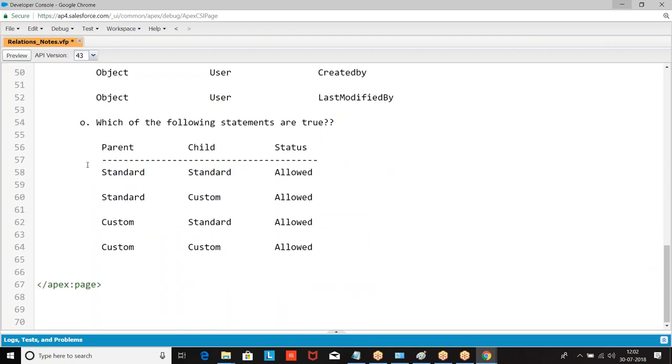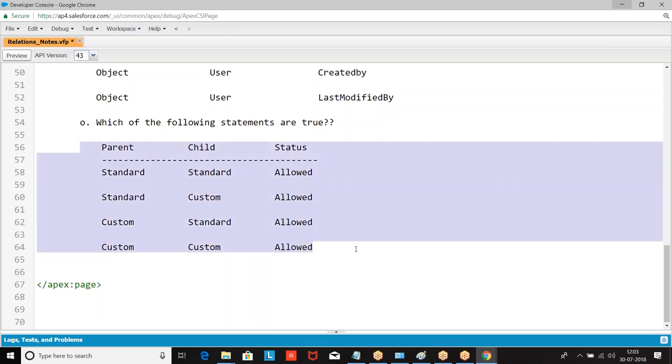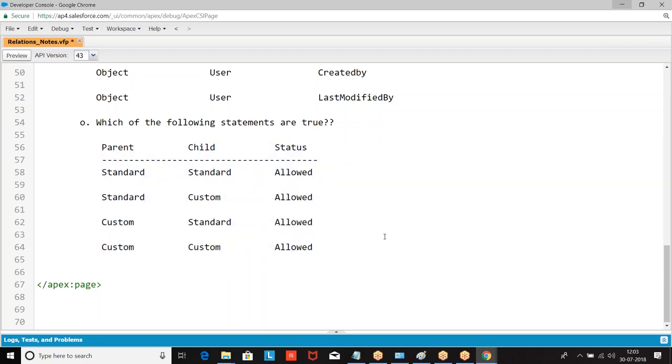This is how we got it. I can make a standard object the parent, or a custom object the parent. I can choose a standard object as a child, or a custom object as a child. All these four combinations are allowed. I hope you are good with this. People are good with this condition.